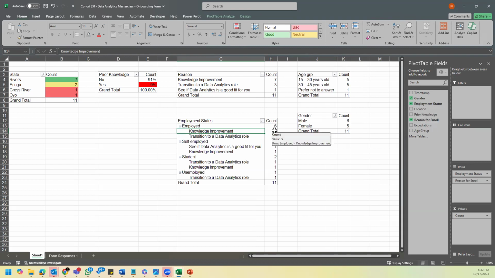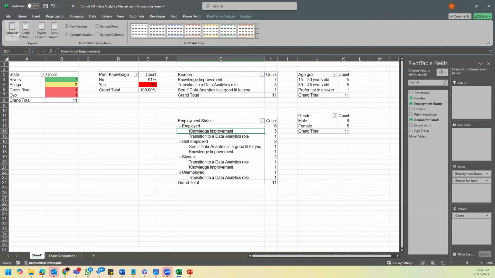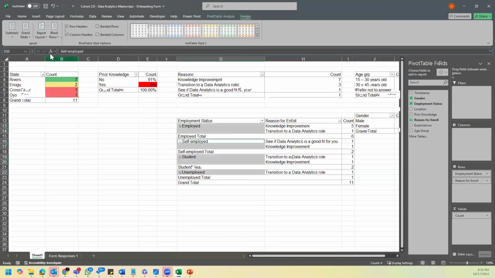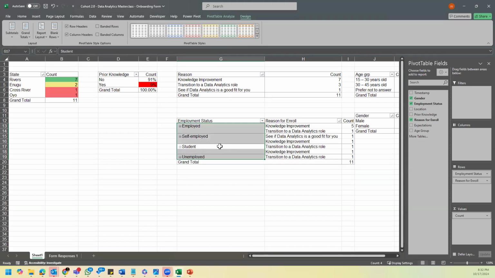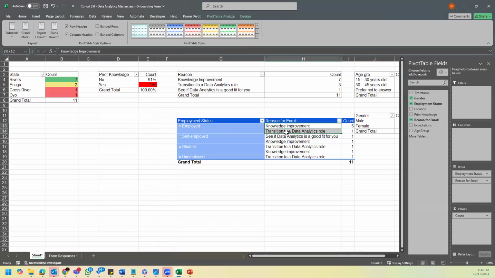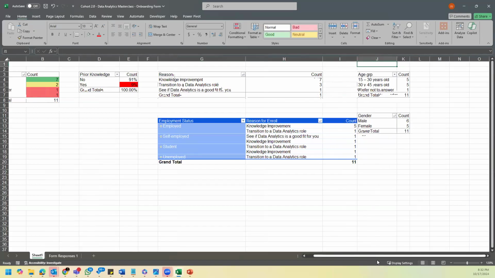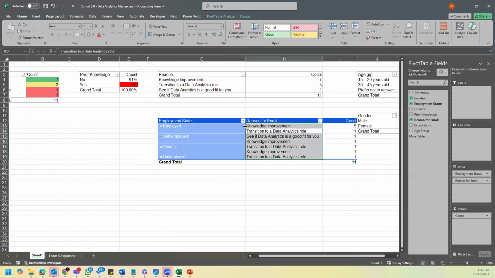Let me do something. Just to reiterate, we would learn all this subsequently. I'm just trying to show us what we can do with data. Okay. So from those employed here, 5 of them are for knowledge improvement, and 1 of them is transitioning into a data analytics role.